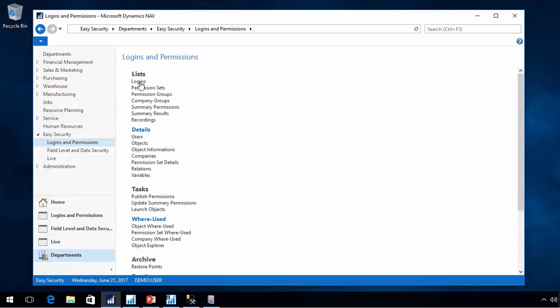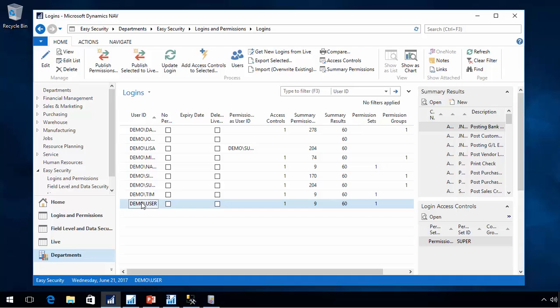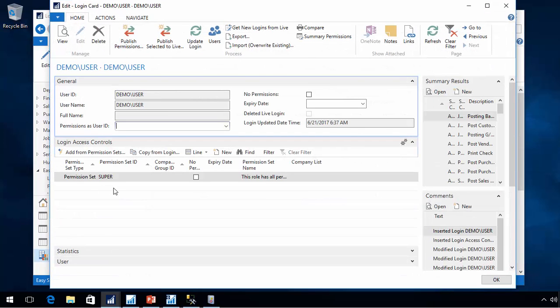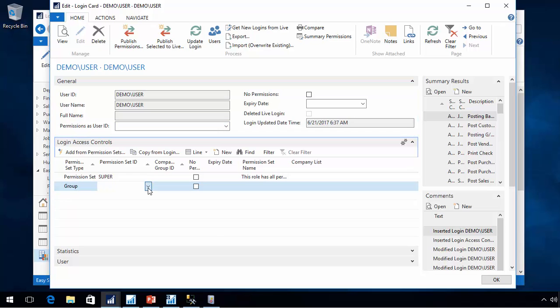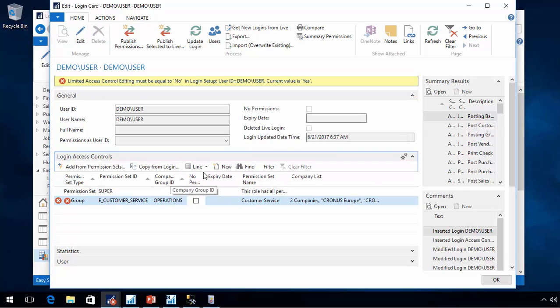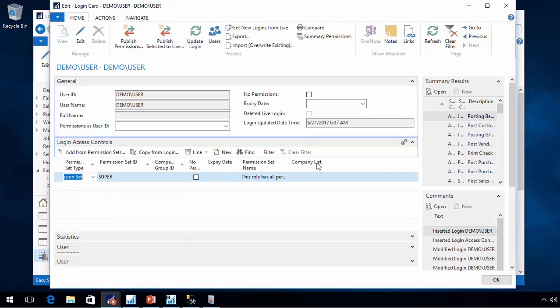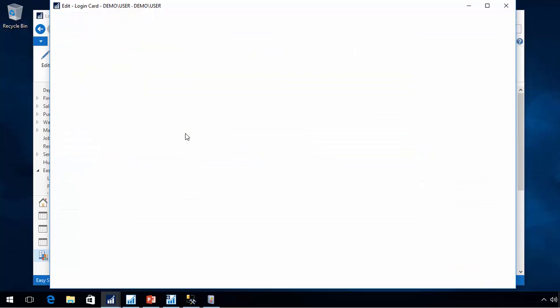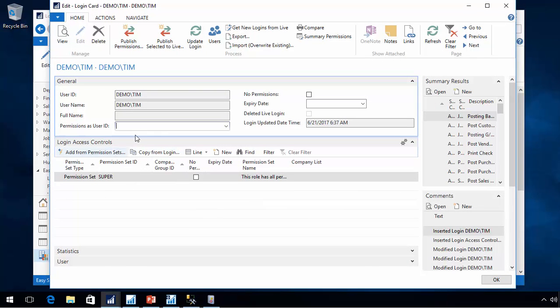So if I went in and wanted to change my own permissions, and I currently have super, but let's say I just wanted to add another group of permissions, it tells me you're not allowed to access this user because it has limited access control editing. So in that way, I can't change that. The same would happen if I try to change Tim, because he's also one of these IT people that maintain security in here. And you would assign only permission for the Easy Security and only the permission sets allowing the certain task.